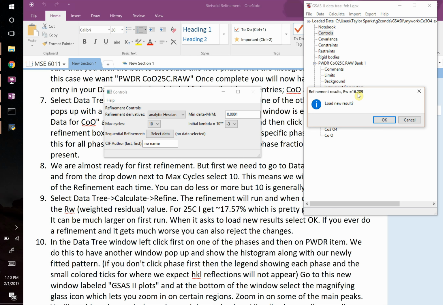That means that our starting phases were a pretty close match to what the actual phase must have been, because it got a pretty good fit. So it'll ask you, do you want to load these new results? If for whatever reason you run this and it goes up to like 50 or something, that means something's terribly wrong. You don't have to accept the results. You can cancel it and it'll throw out the proposed changes and go back to the structure before you hit the refine button. But we want it to go back to it because 16 on your very first run is great. That's a pretty good fit.